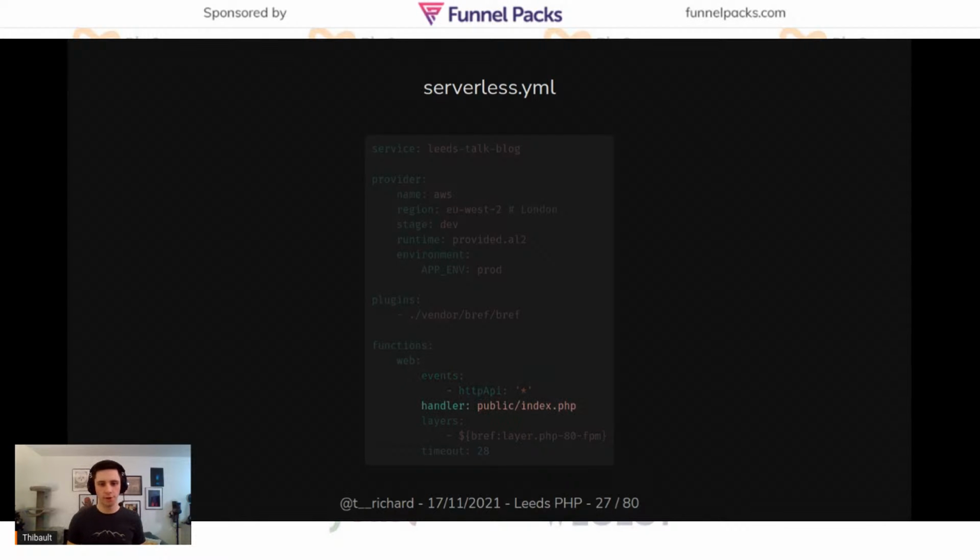Then we have the handler, which is public/index.php. This is the main entry point in any Symfony application. And again, this is quite similar to what we are doing in a server-based infrastructure. We are saying, take all the requests and forward them to index.php. It's similar to a rewrite rule with Apache, for example.